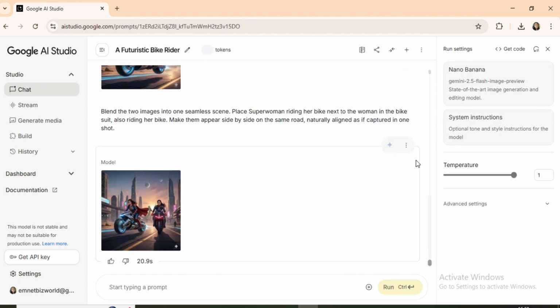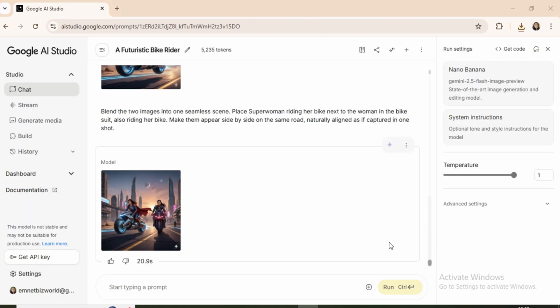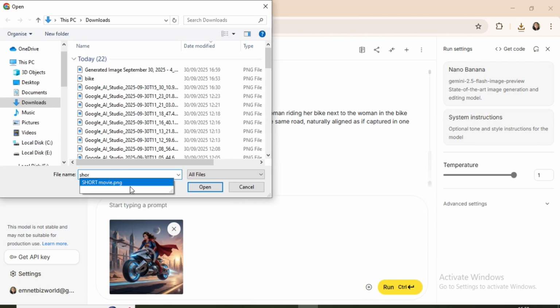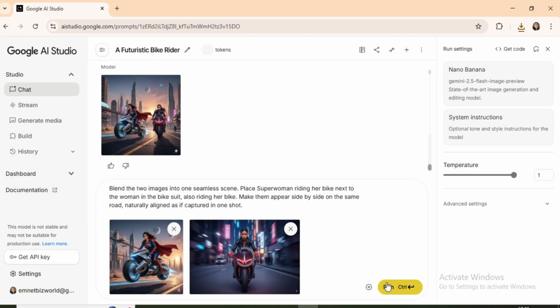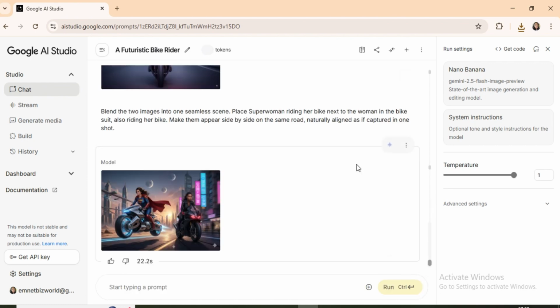So, if you want a 16:9 output, just do the reverse. Upload the portrait first, then the widescreen. The final result will be 16:9, again because the last image sets the ratio.